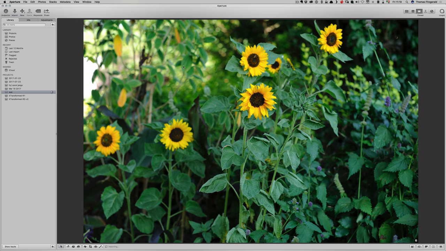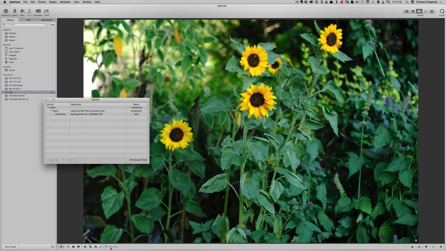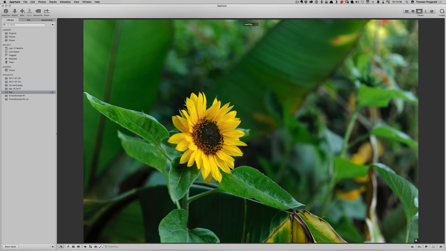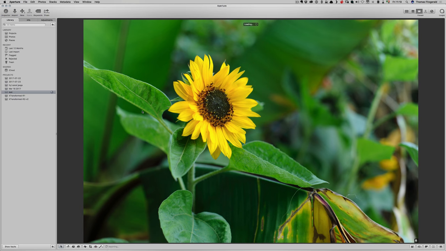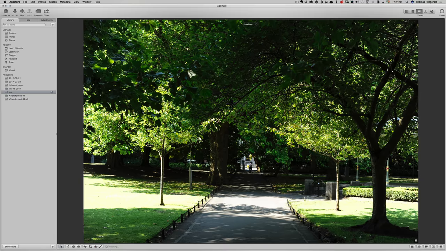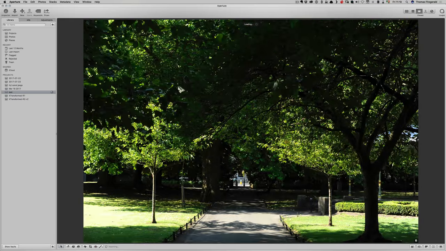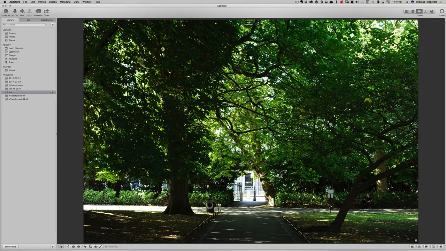And not only that, it's actually still importing them. If I look down here, you can see it's copying the files. See, it's still actually copying the files, but you can view them straight away. This is really impressive. And if you are in a hurry, you're a sports shooter or a news shooter and you're trying to make a deadline, this is a huge advantage.